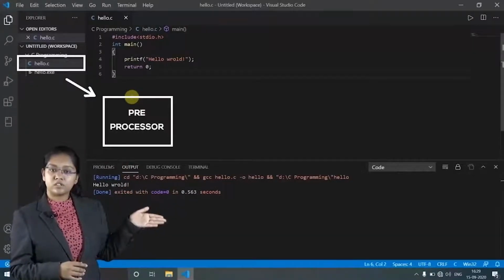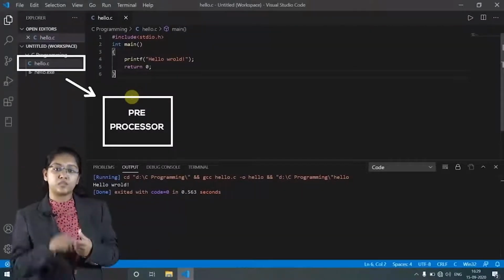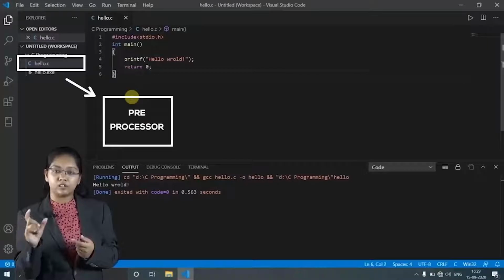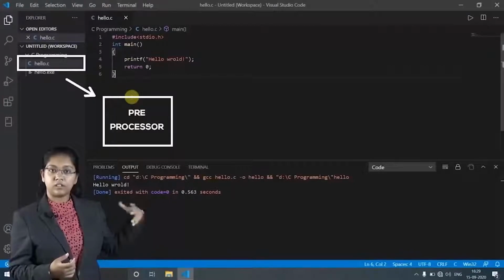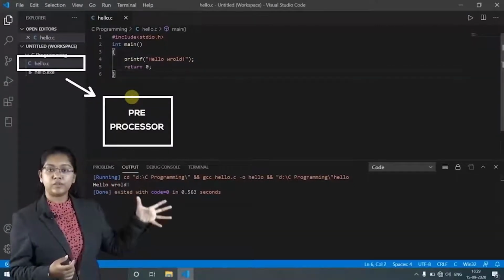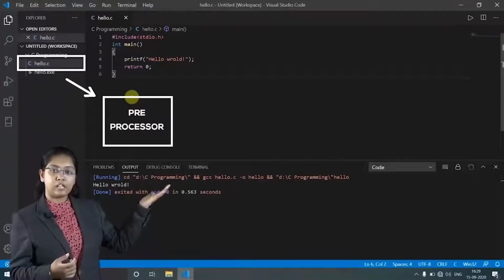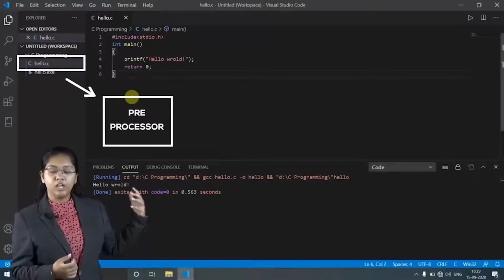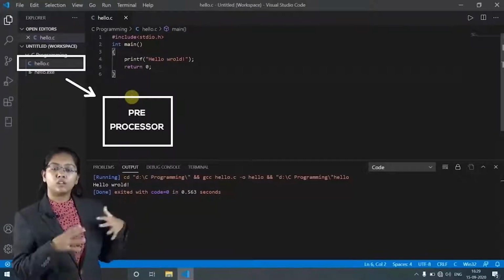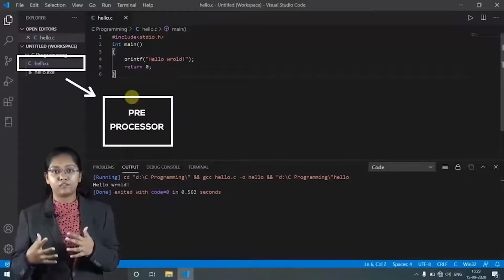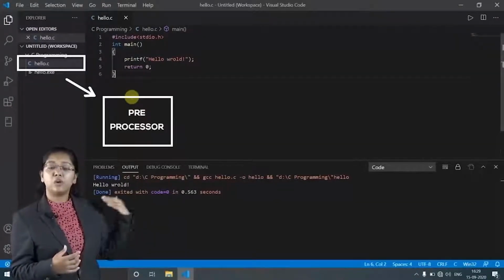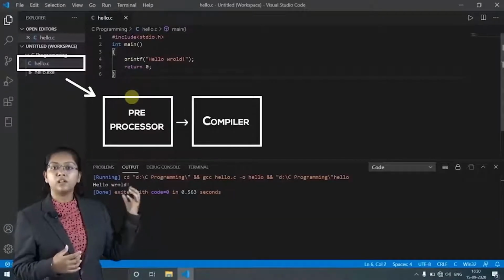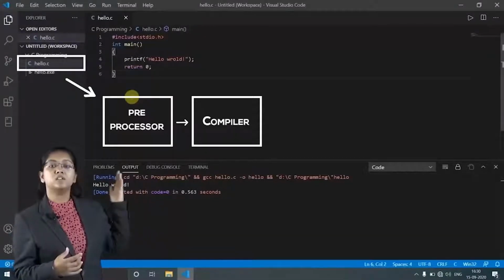Now what this preprocessor does is, the library files, that is, we have written hash include stdio.h, that is my header files. So it will decrypt that and insert the files over there. Okay, this preprocessor will do all. It will process all the libraries, header files, all built-in functions. It will read those built-in functions and convert them into the compiler-readable form. After it is done doing this, it will pass it to the compiler.